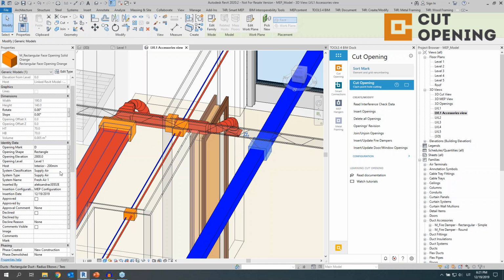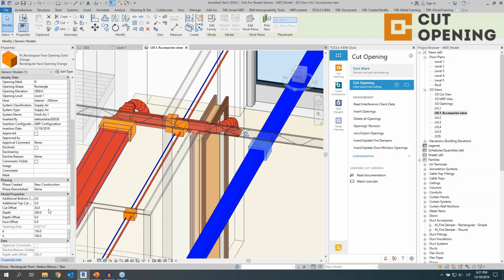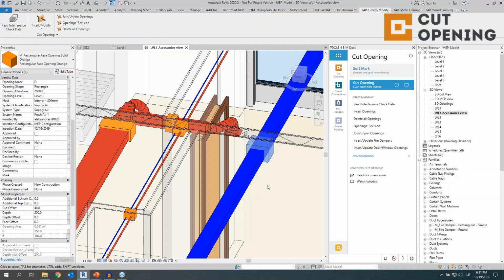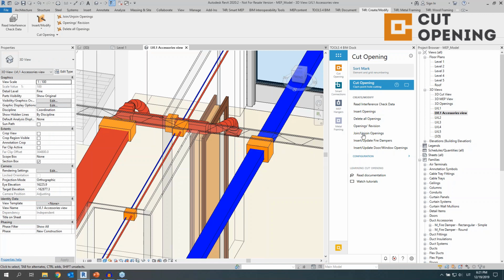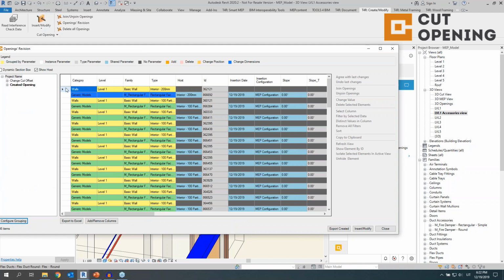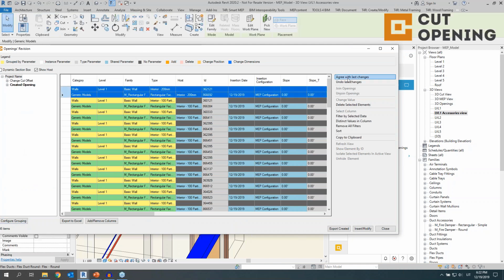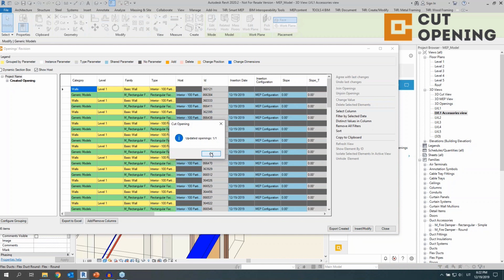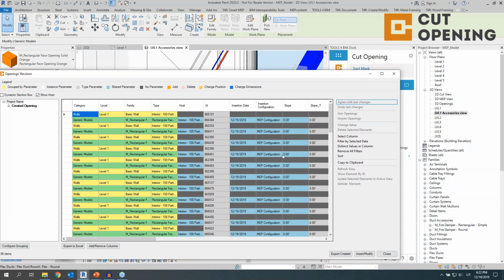But of course, we're always free to modify openings by ourselves if we want to add some additional cut offset. It'll be done very easily. And then upon opening revision, we will still see that something was changed. But in this case, if we click on agree with last changes, our tool will remember that the human wanted to change this opening. It'll save this specific cut offset. So it will not make the opening smaller. Agree with last changes. And it will save these configurations which we've inserted.